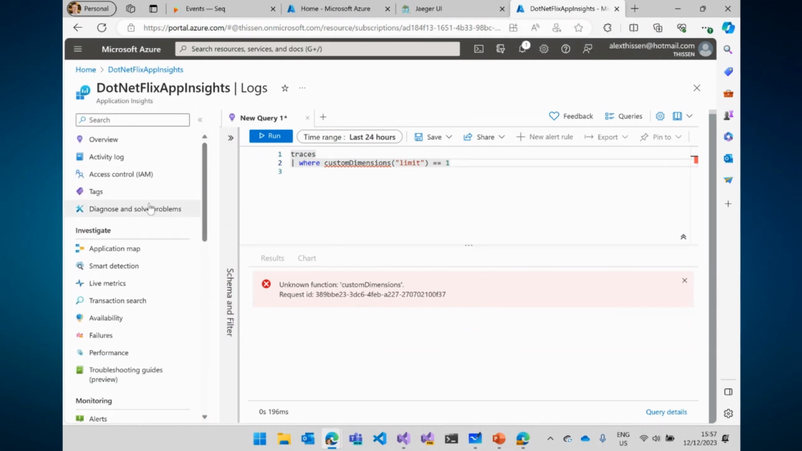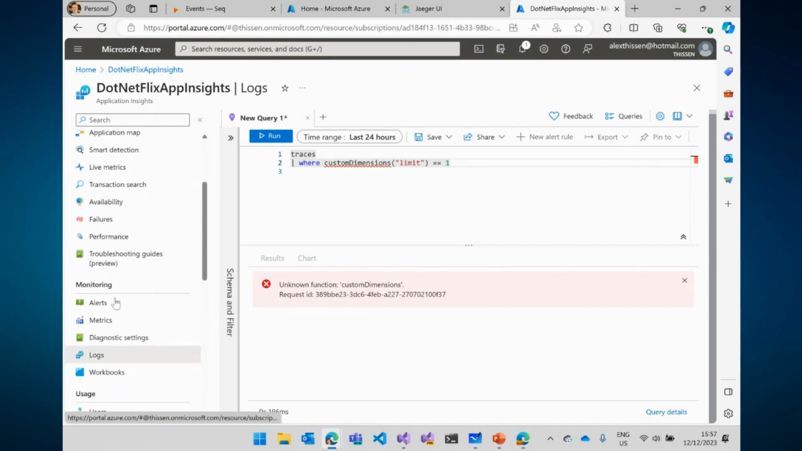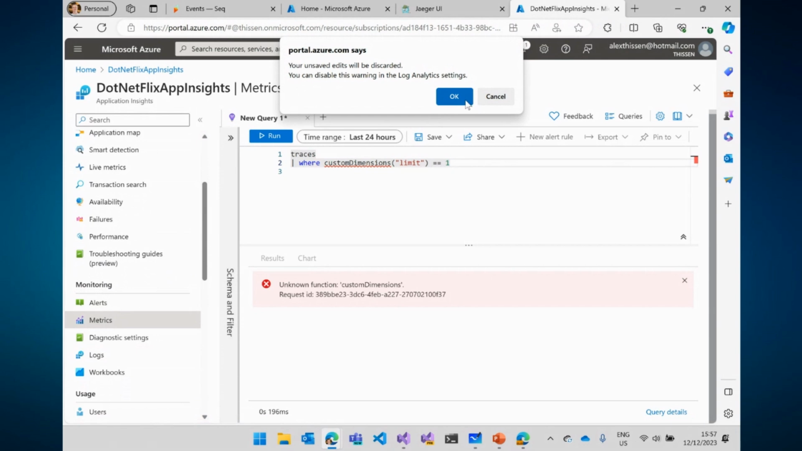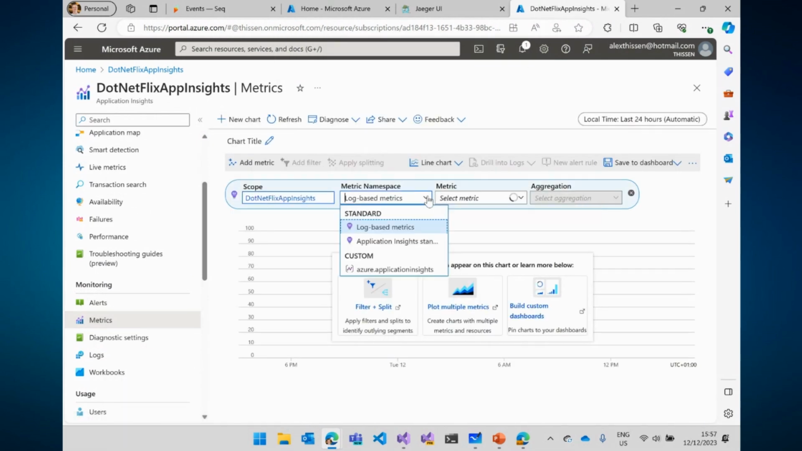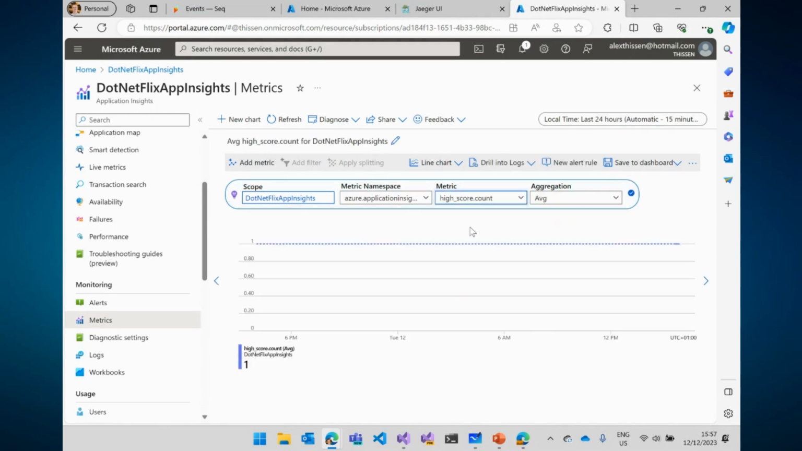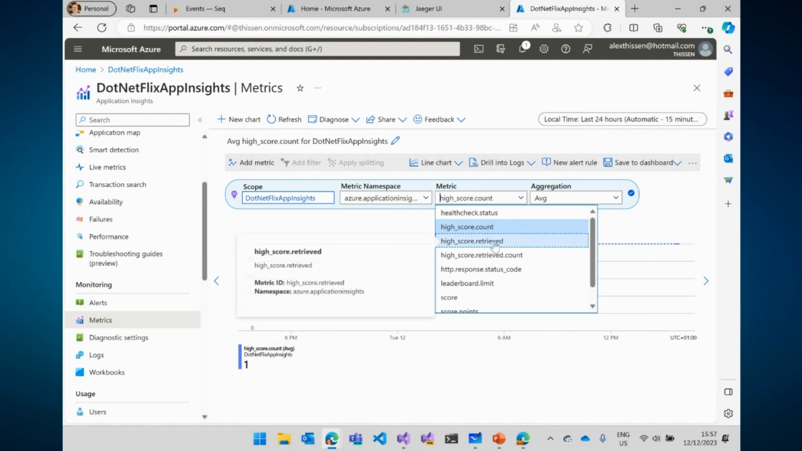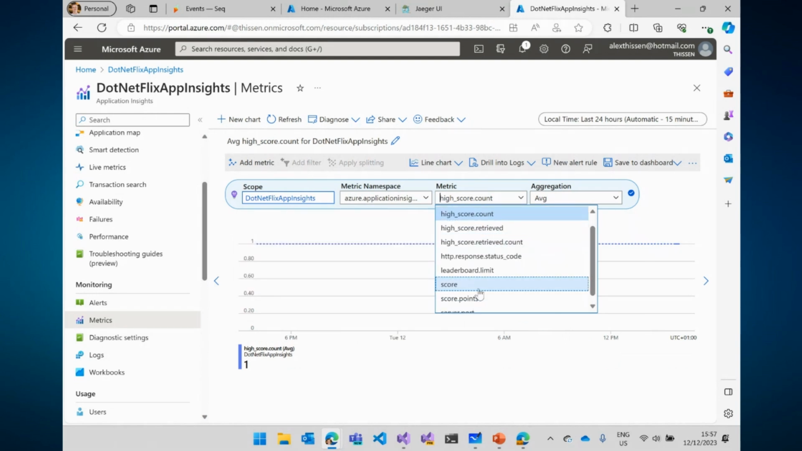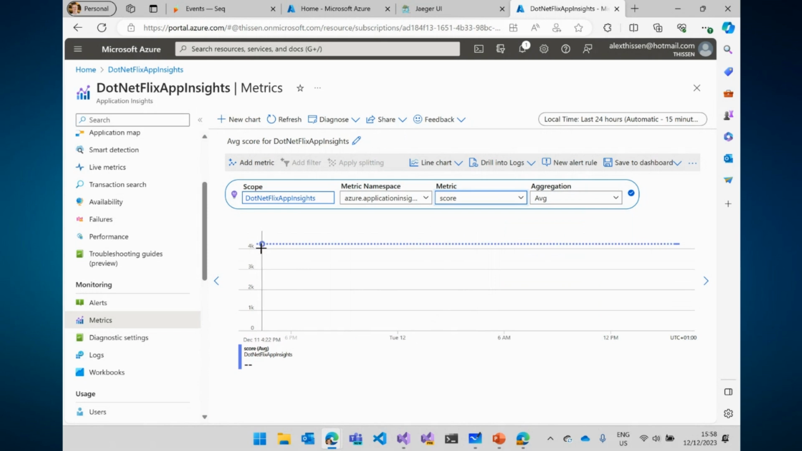Let's see, what else? Yeah, you can also look, no, not at the live metrics. You can look at the metrics. And the metrics is where, and this takes a bit of time, but if you add those metrics, like the high score, for example, you get this custom thing that says application insights metrics. And then you can see all the metrics. So the high score count, for example, you can see that we did one of those, right? But this will be an increasing number. It might just be the score, for example, might be interesting. So we had this 4242.